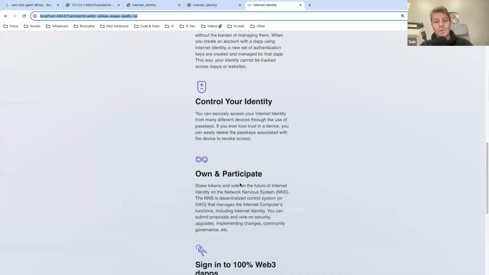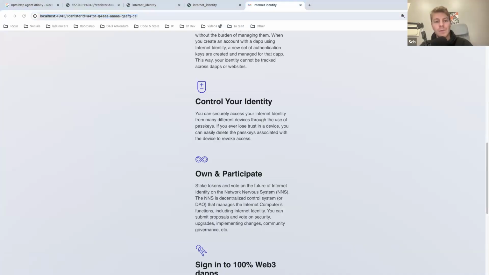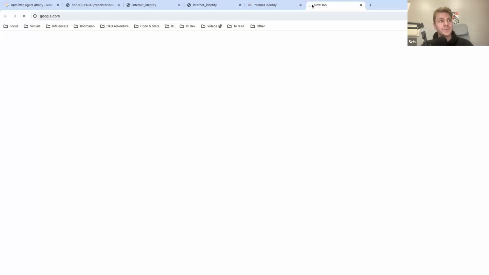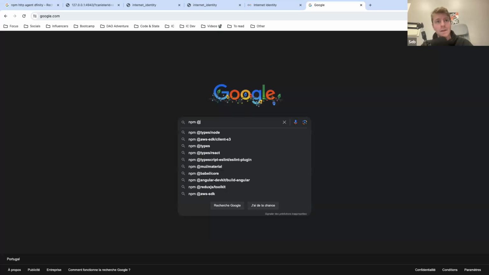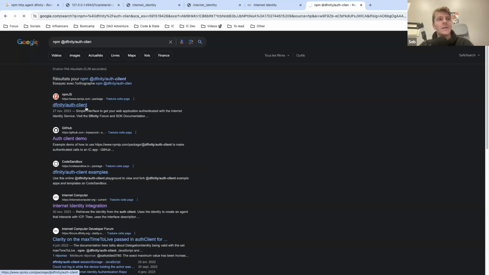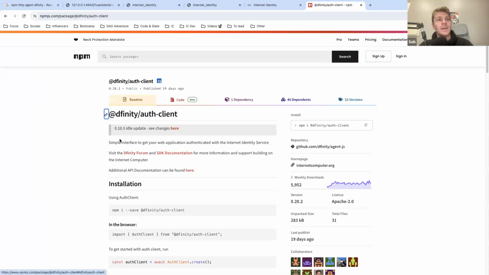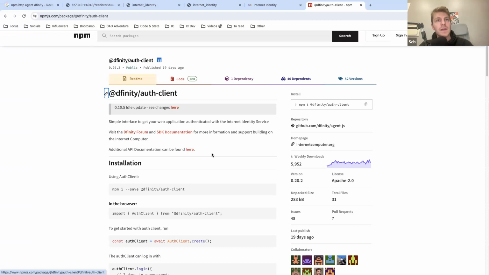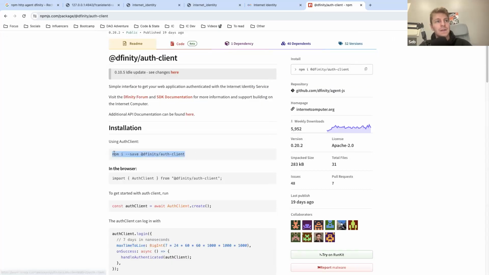Now, if we want to work with it, we have to import two packages. So the first one, npm dfinity auth-client. This is an npm package that we need. It is a simple interface to get your web application authenticated with the Internet Identity service. And so that's how we import it: npm install --save.